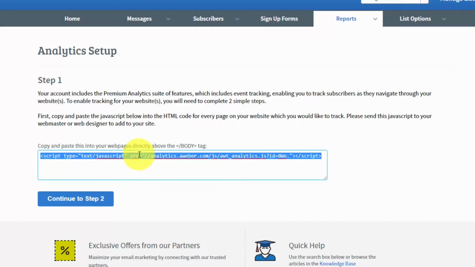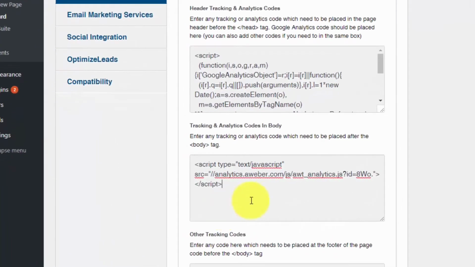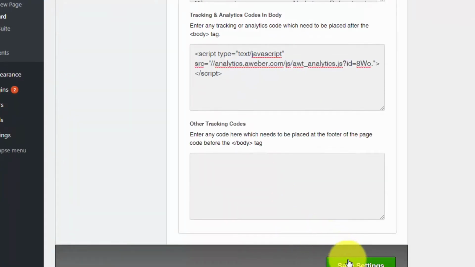So what we're going to do right now is copy this tag. We're going to right click and copy, and then we're going to head to our website. Now Aweber instructs you to put that JavaScript code within the body tags. If you were to use one of the popular web page builders for WordPress, which is OptimizePress, you would put that tracking code in this area where it says after the body tag, and you'd place it here. What you would do then is click Save Settings.